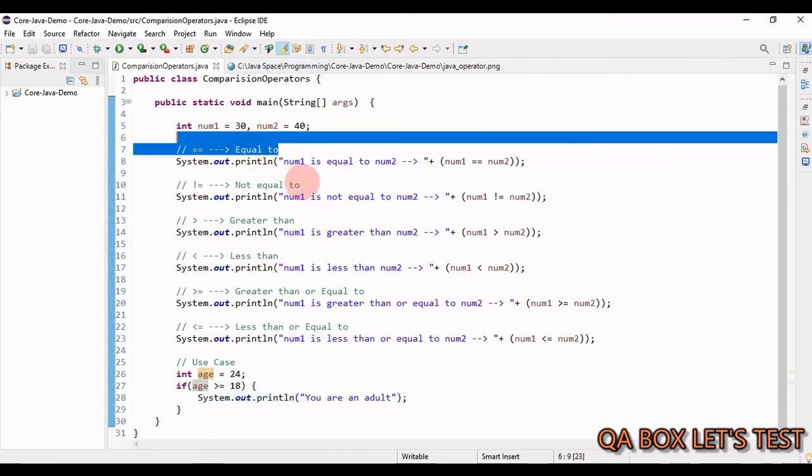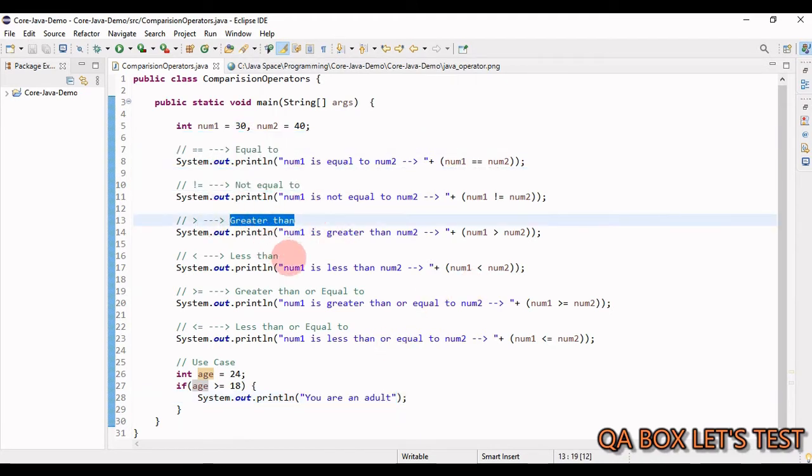So we have equal to, not equal to, greater than, less than, greater than or equal to, less than or equal to. Okay, pretty self-explanatory. However, I would like to emphasize a mistake that a lot of beginners make. Now guys, we have single equal to and we have double equal to. The equal to comparison operator uses the double equal to symbol.